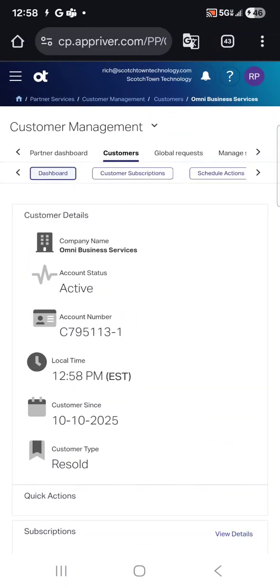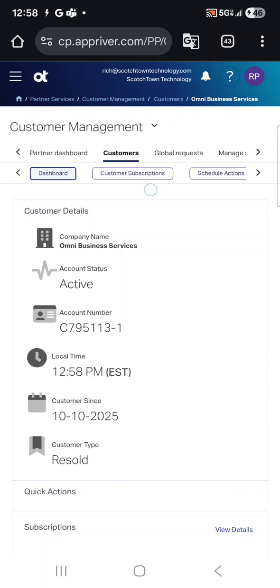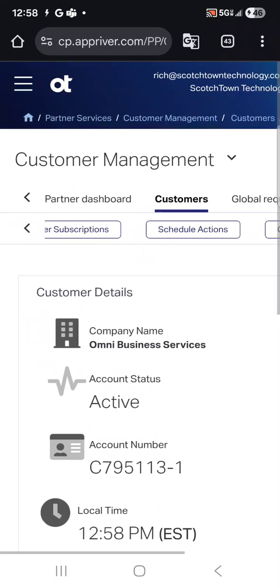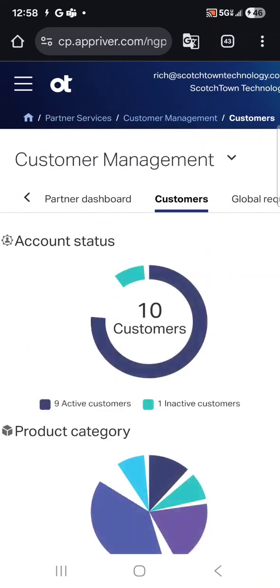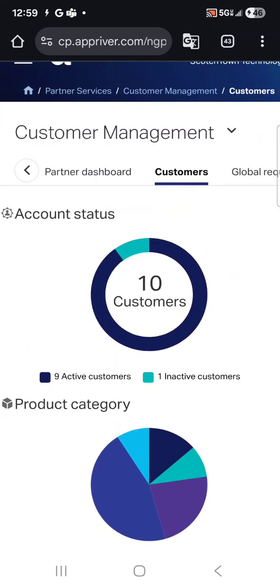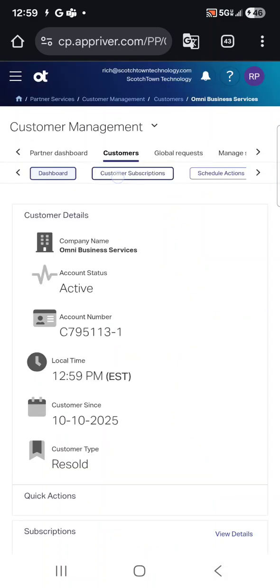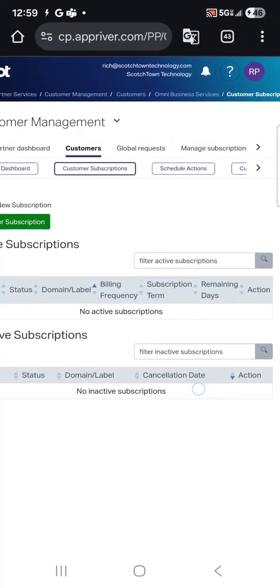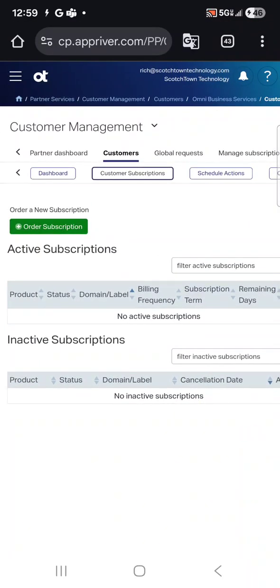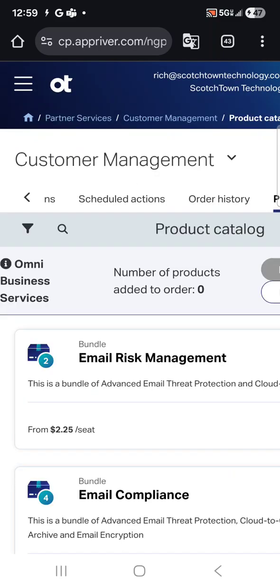Now that we have a customer added, we can go in here and we can see there's a section here for customer subscriptions. You can schedule actions, customer info, which we already filled out. But basically, where we have to get down to is customer subscriptions. We have to add subscriptions. I hit the wrong thing by mistake. Customer subscriptions, which is underneath it. So we have to order a subscription. Once we order a subscription, it'll allow us to go into what's called a guest portal. So what we're going to do, we're going to order just a basic subscription for now.